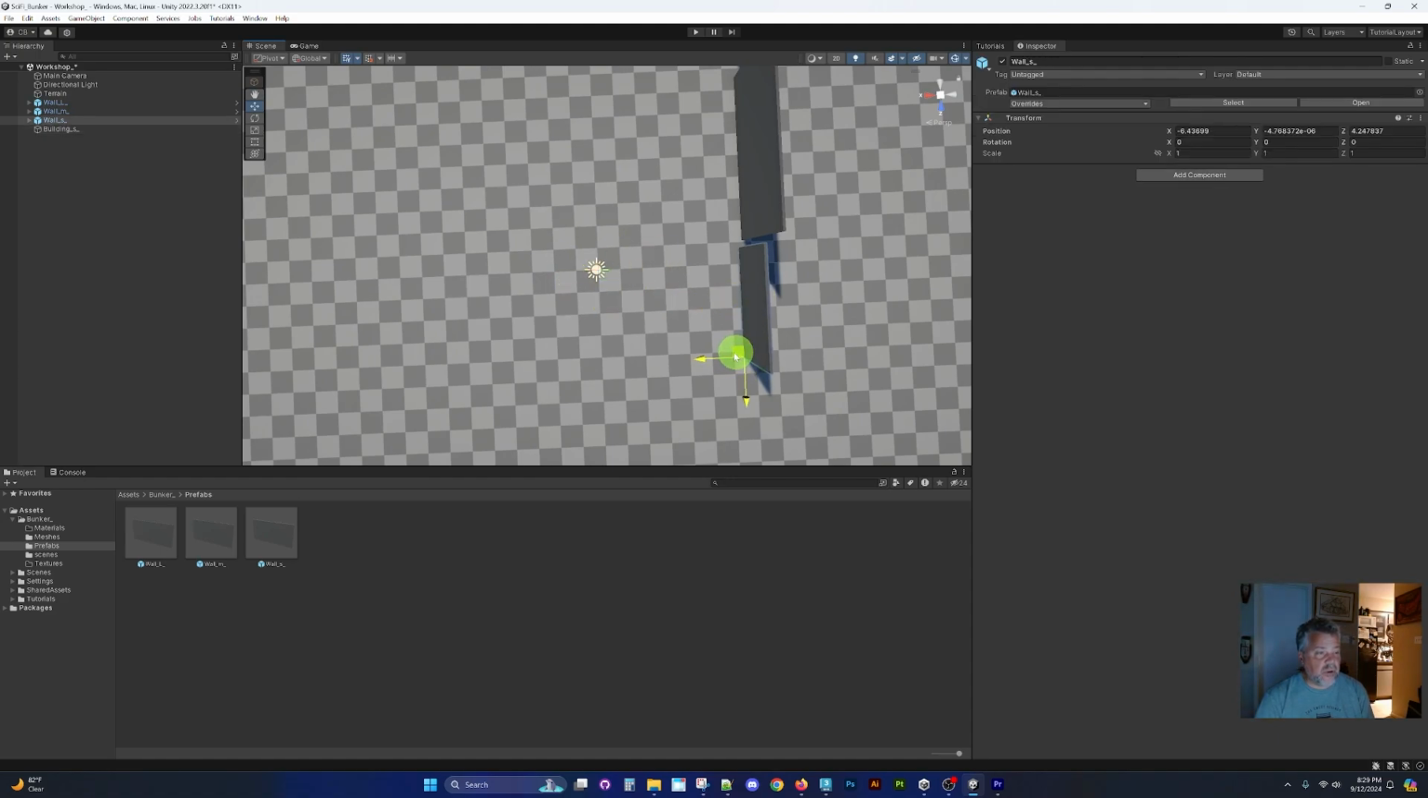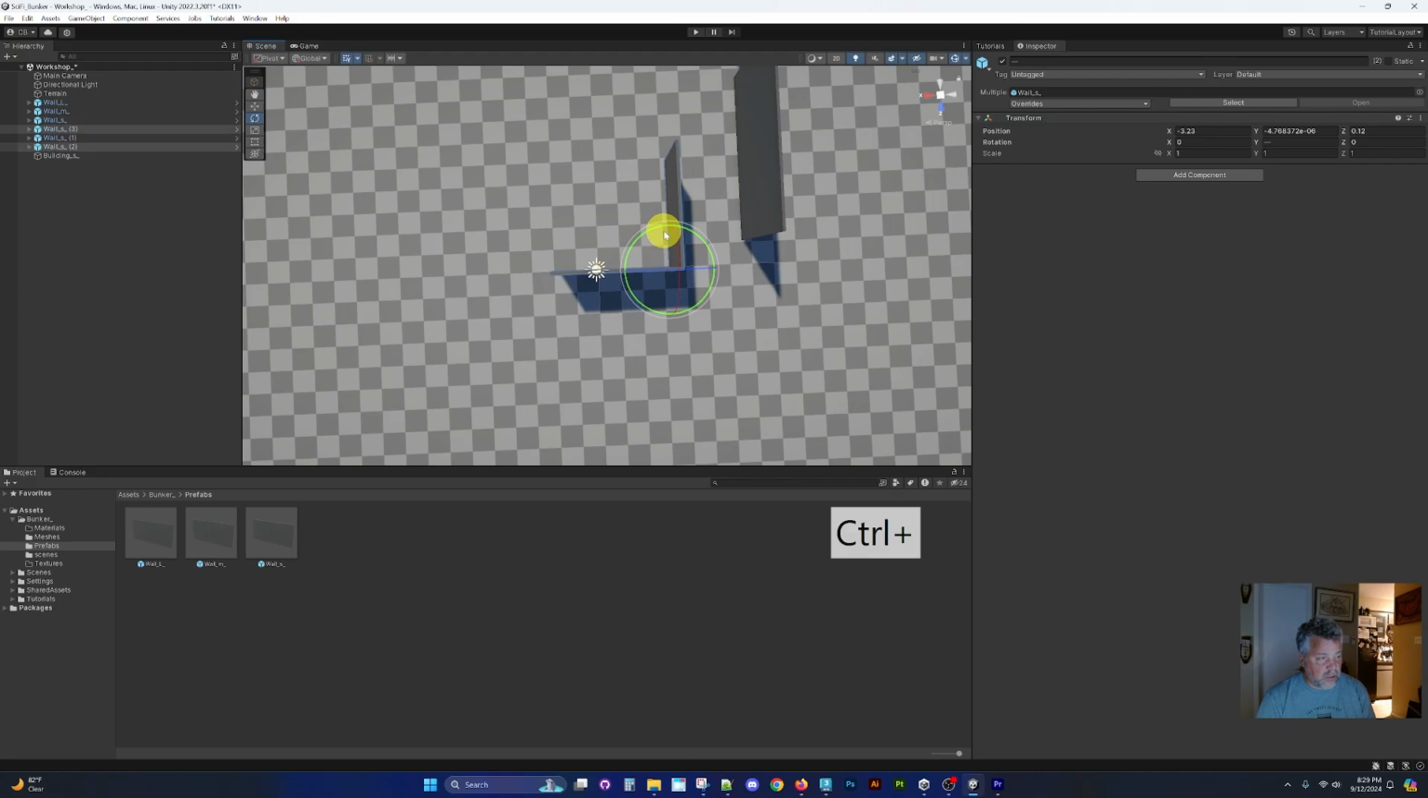So let's grab this wall, and I'm just going to hold Control D to create a new one. Go to E to rotate. Hold Control to angle snap. Grab both of these. Hit Control D to duplicate those. Rotate those. And now we're going to position these so they work a little bit better.